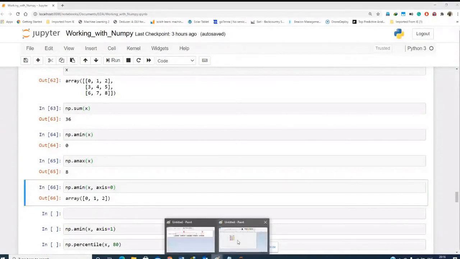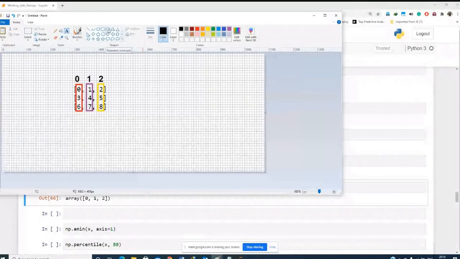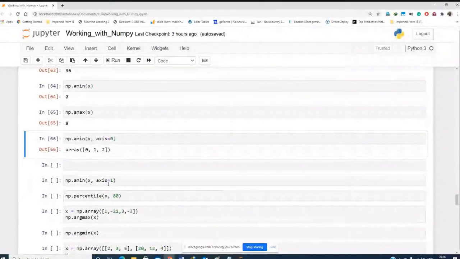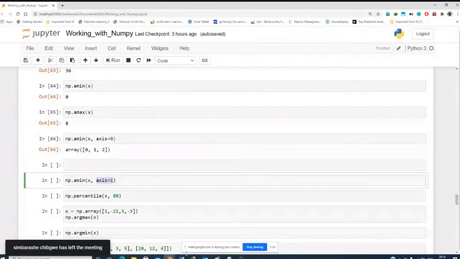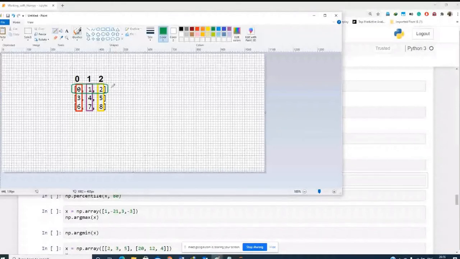So if I come back here and now use this, let me use green. So what is the function that we're trying to do now? So now we're saying a minimum and then axis equal to 1. What is the minimum value for each row? That's what it's simply saying. Right, so for this one, the minimum value is what here, it's 0, right?